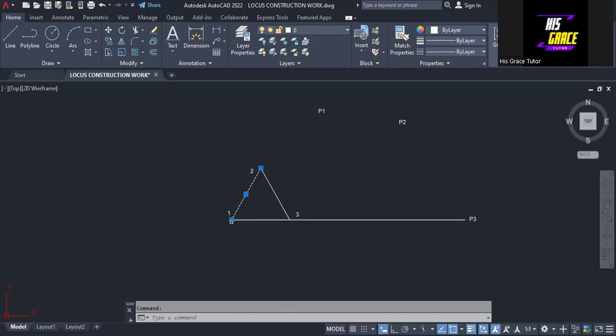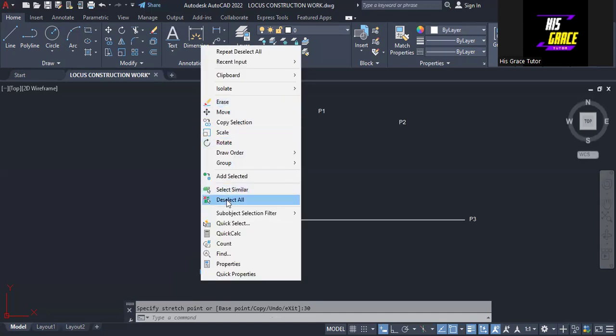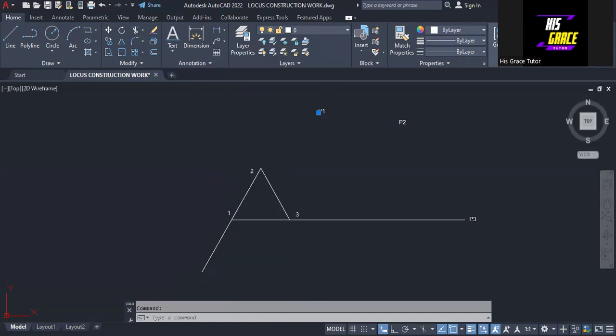But I want to extend this line from point 1. The length of the extension is going to be equal to the length of line 1, 3. So that is 30. So I'm going to extend this by 30 millimeters, in this direction. So here we have 30, so enter. So that's it. At this point, I'm going to bring P1 here. So this is where we have P1 at this point.